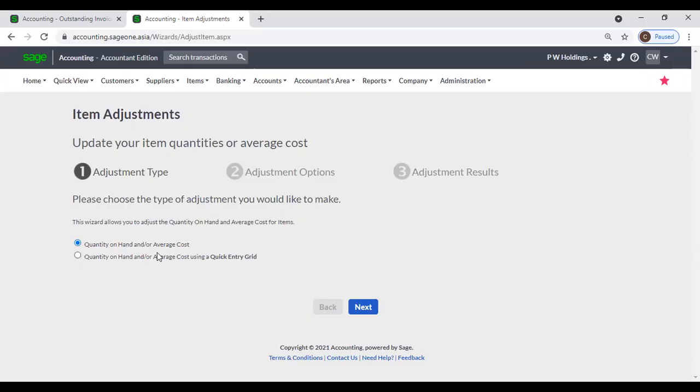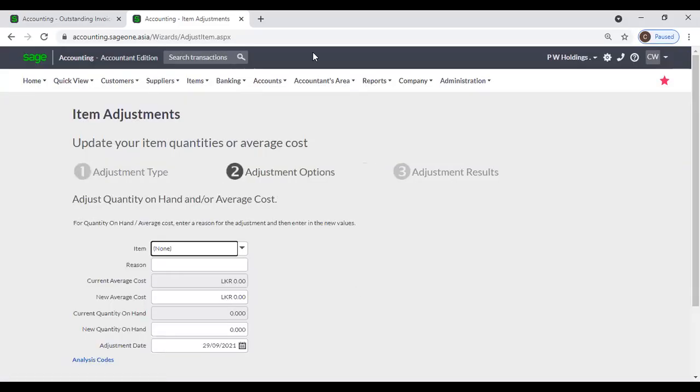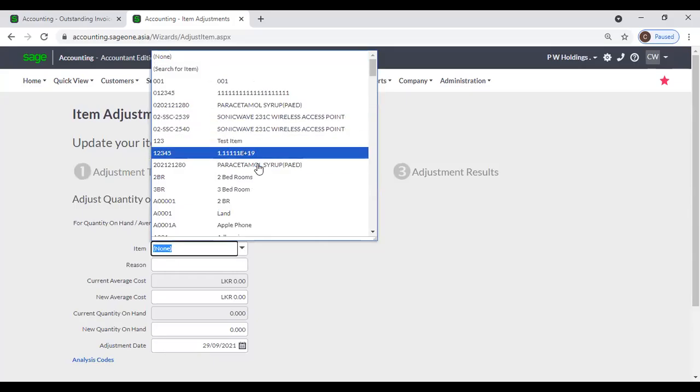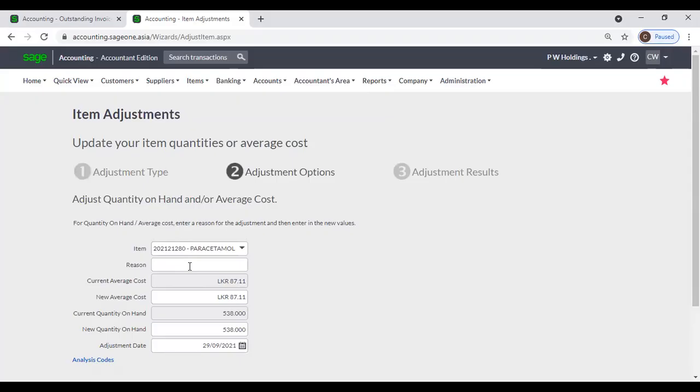First one, quantity on hand or average cost. Second option, quantity on hand or average cost using a quick entry grid. We will check the first one, quantity on hand or average cost. After that, click next. Select the item you are going to adjust and enter the reason why you are changing. After you select the item, you can view the current average cost and current quantity. If you want to change quantity or average cost, you can change from here.